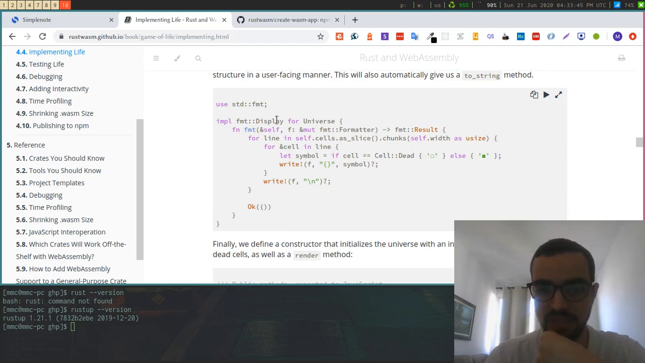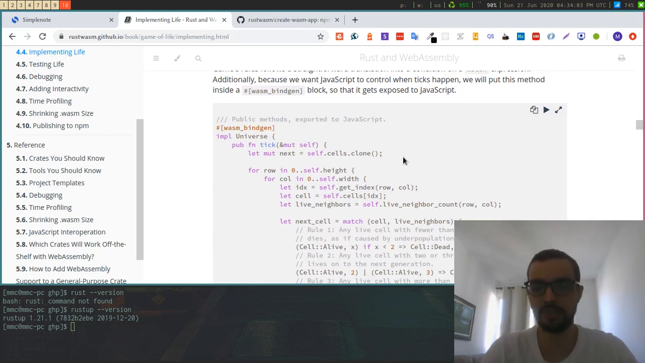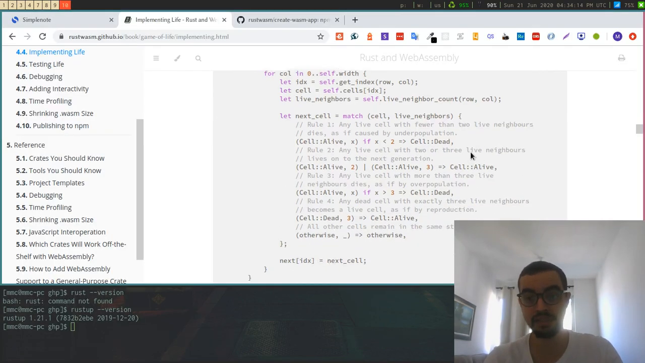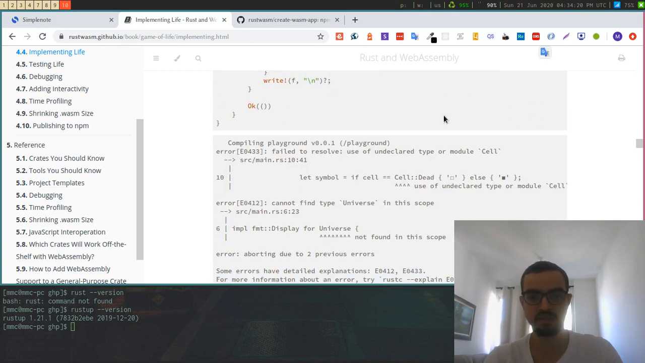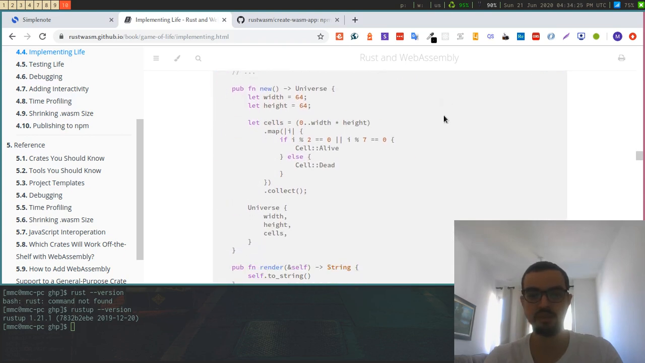you have a display here. What is this right thing? WASM bindgen. Wait. You have this wasm-bindgen and WASM. No, both of them are wasm-bindgen. How can I write anything on the screen? This is what I want to know. Can I run this? No, I actually can. Universe, cool.